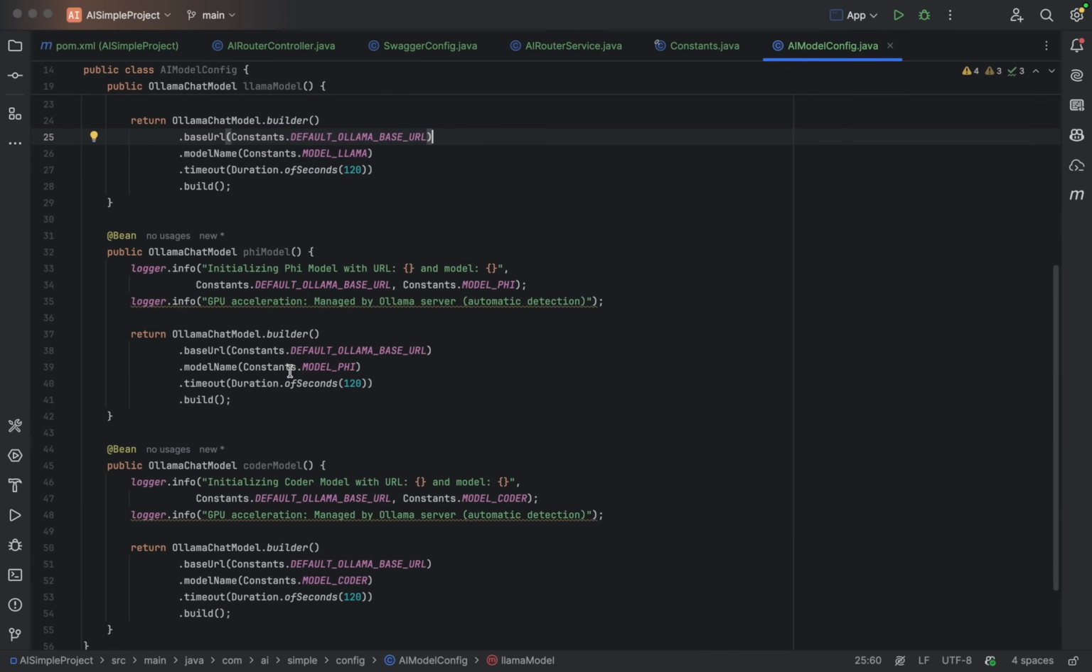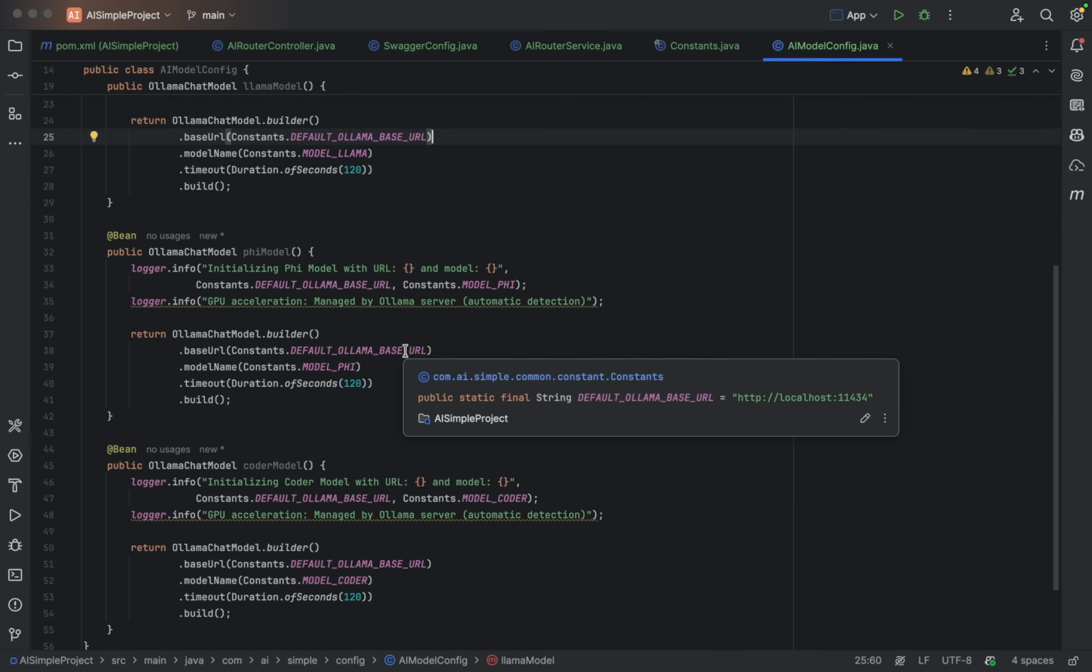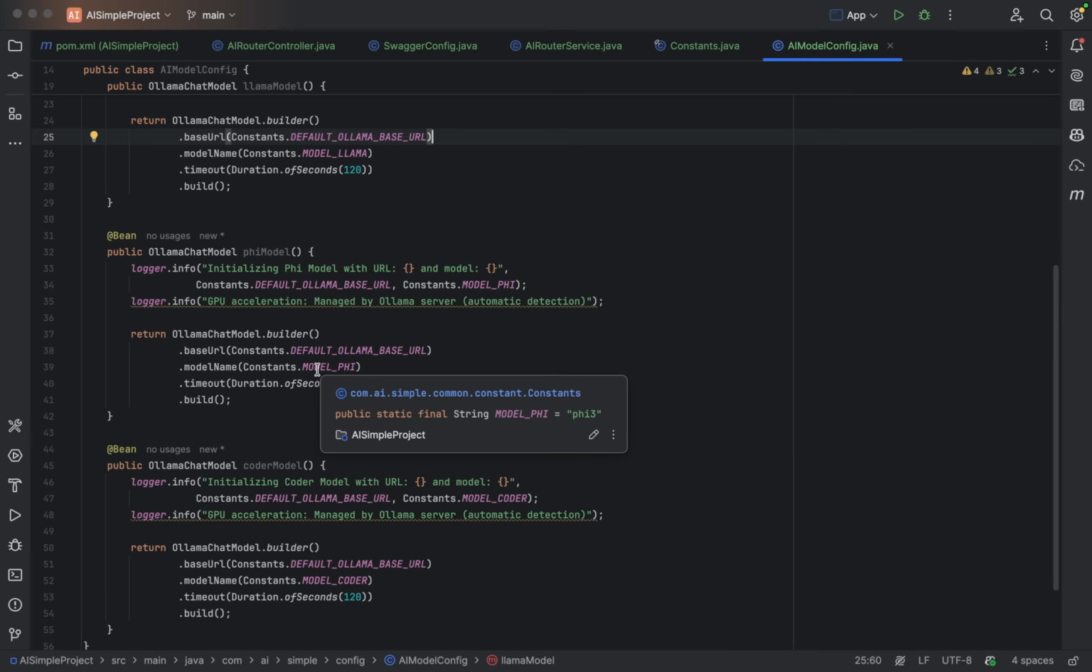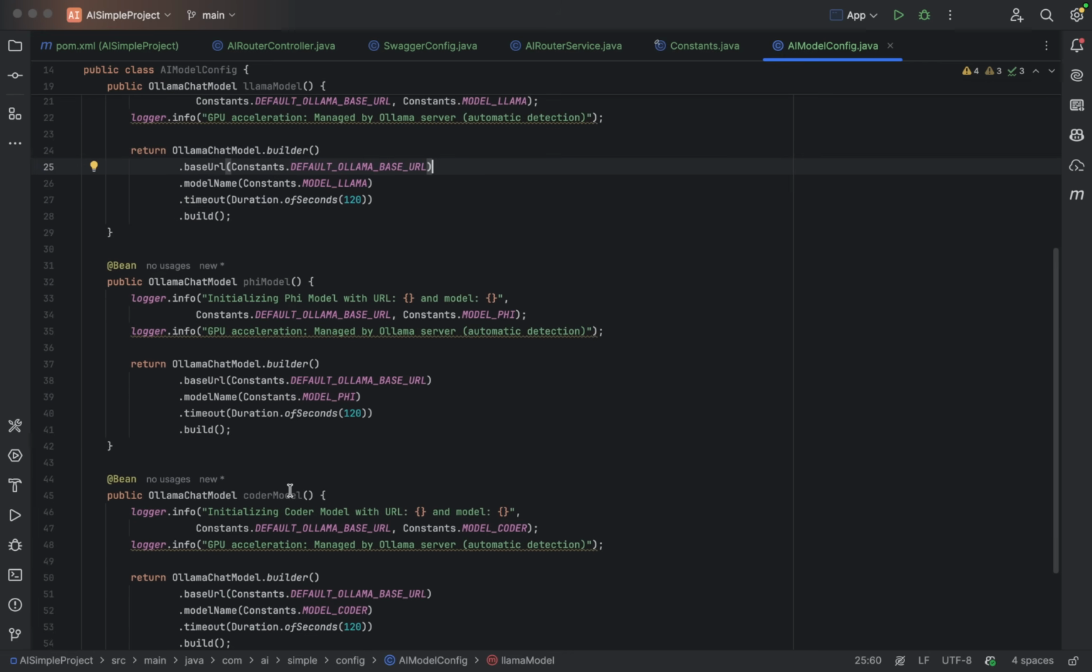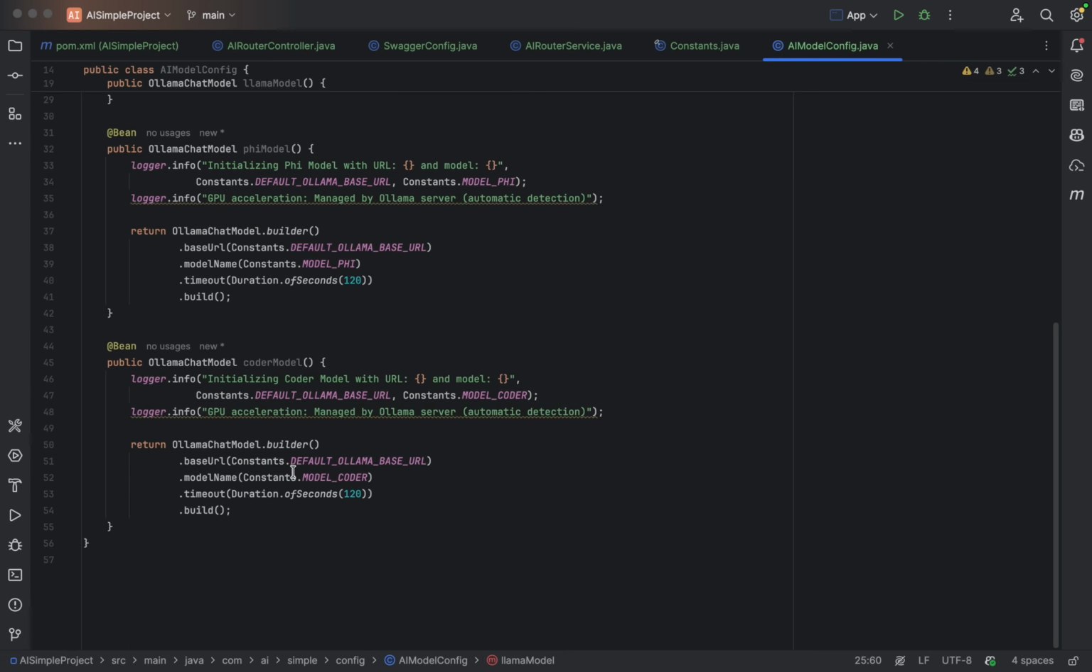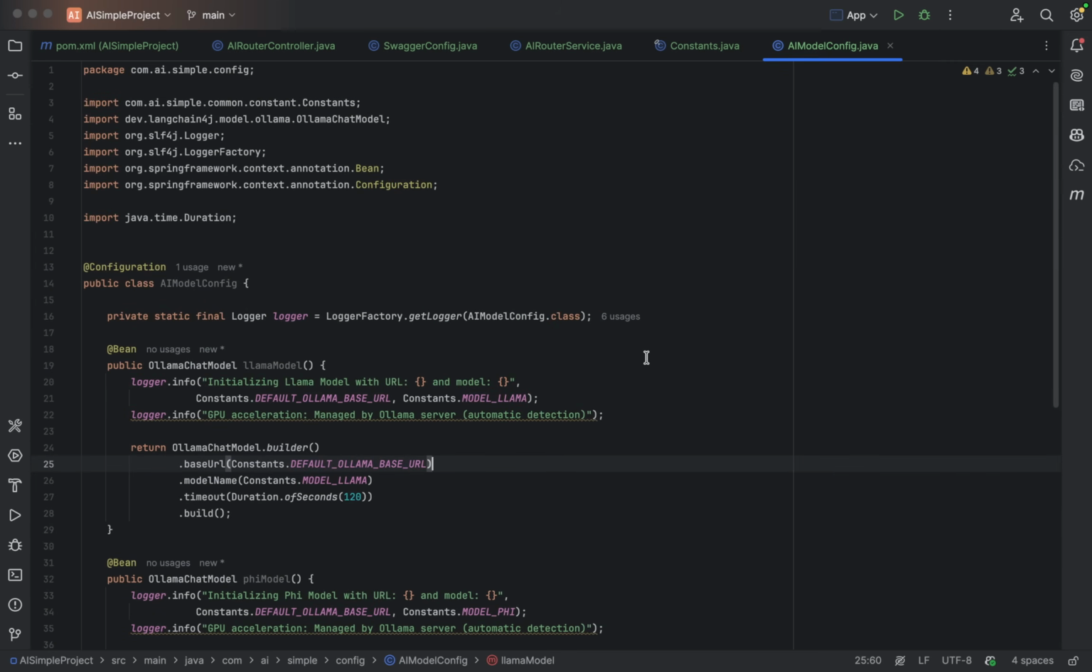Below you can see the Phi model. Phi model port and IP remain the same. It's localhost and 11434. But the model name differs here. It is the Phi3 model. This model we are currently downloading. We are pulling this Phi3 model we are using. Then third we are using the Coder model. The name is DeepSeek-Coder. So this is the configuration for whatever models we are using.